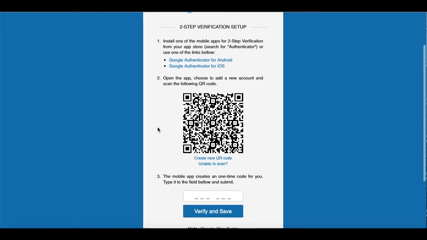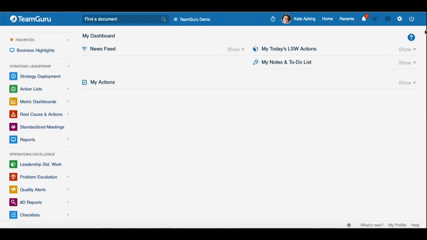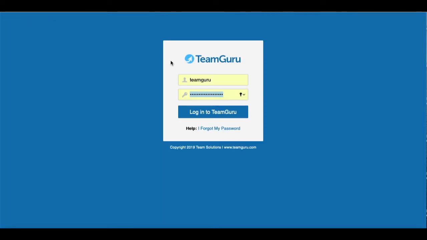And after you are done with that, now you will be able to receive a one-time code, and once you do, you will just type this code in here and click Verify and Save. And after you hit Verify and Save, it will take you to your TeamGuru account.